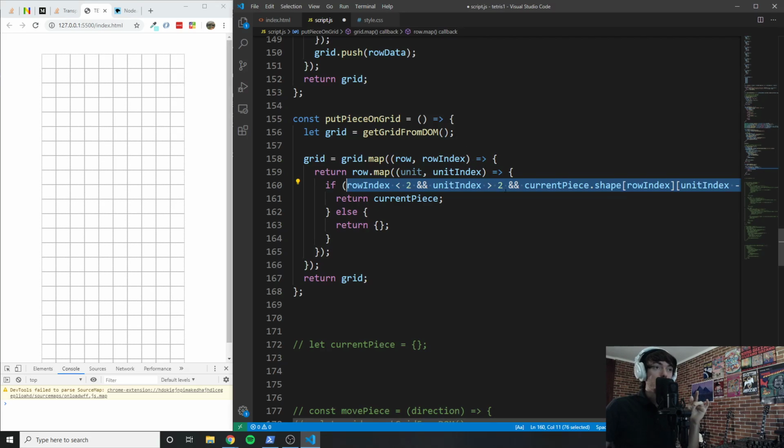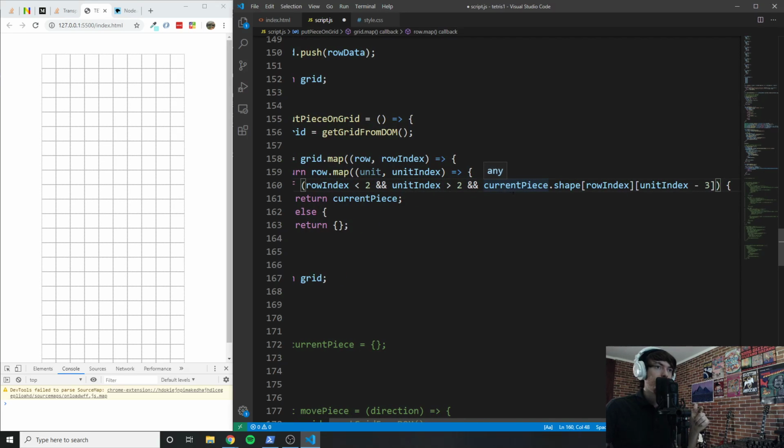then and also current piece dot shape row index, unit index minus 3. Got it. Okay, now I see what this is doing. What this is doing is we don't want to draw the initial piece over here. We want to draw the initial piece at the beginning of the grid and also horizontally in the center as much as possible. So we're starting to do our checks over here.